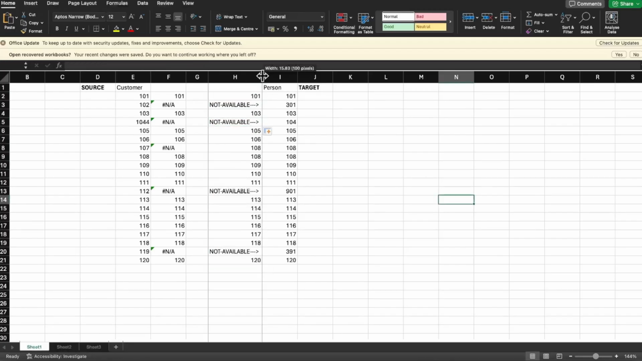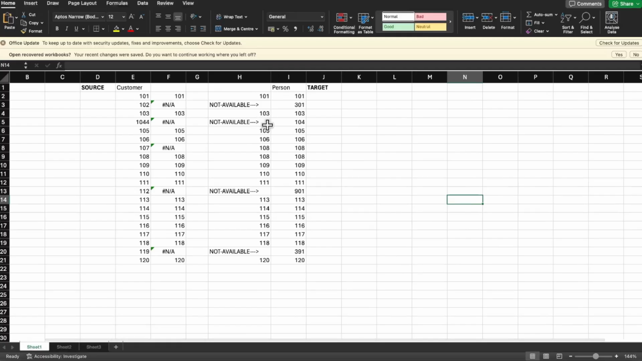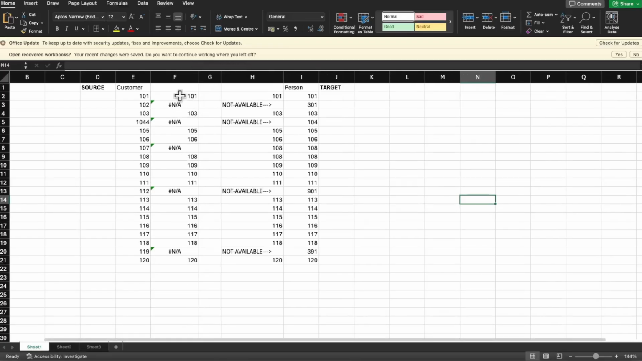Okay, so it gives a nice custom message here which points to that row which is not available in the source. Okay, now let's do the same thing for the target also.